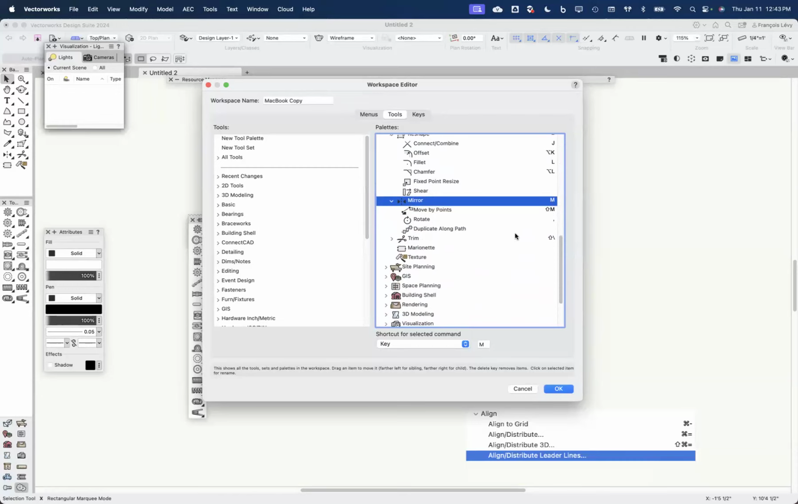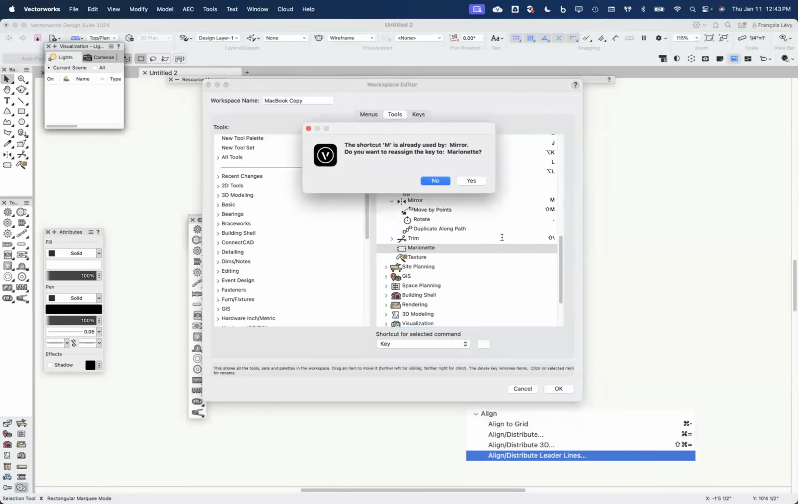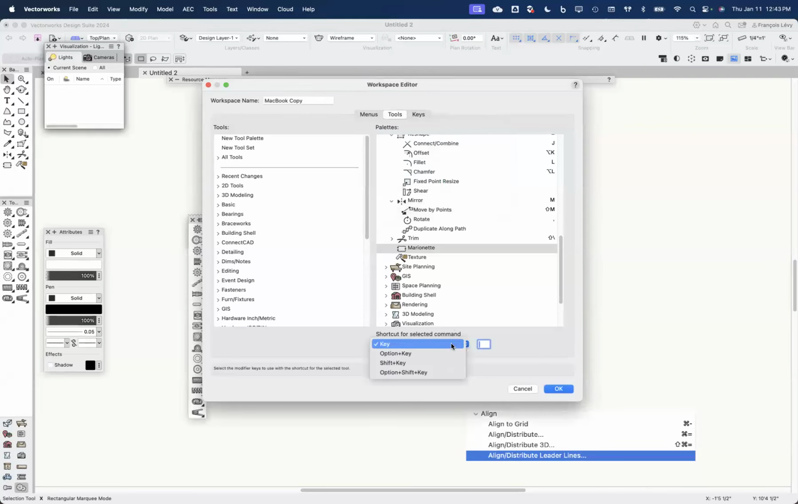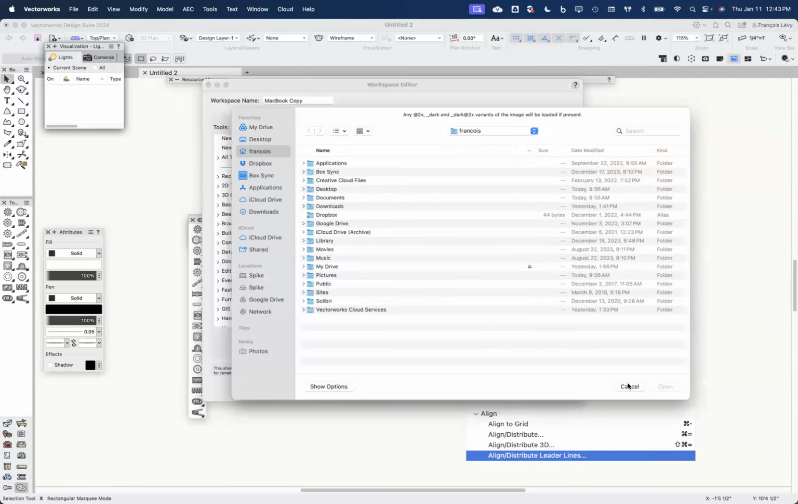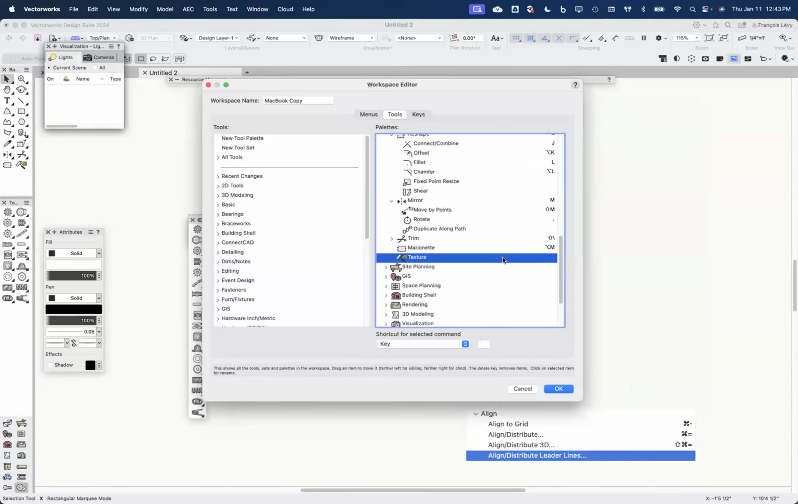So whenever I want to add a keyboard shortcut to something, like marionette, I just go over here, and if I hit M, it's going to tell me that it's already assigned to mirror. So do I want to reassign it to marionette? No, but maybe I want Option M assigned to marionette. And it lets me do that. In other words, I haven't already assigned that Option M to something else.